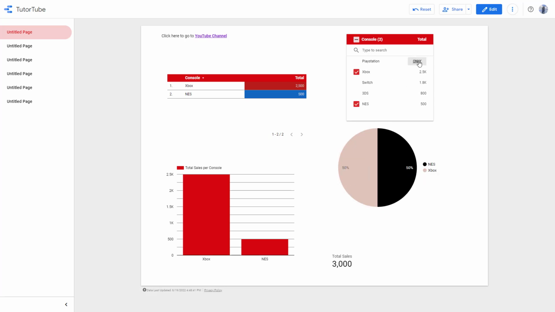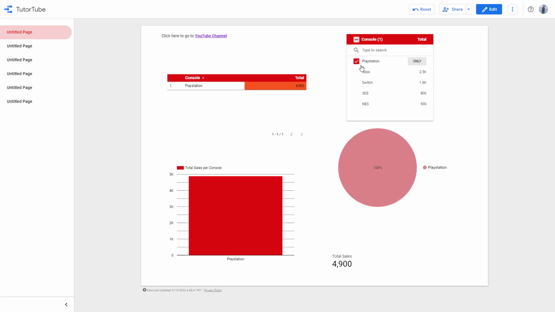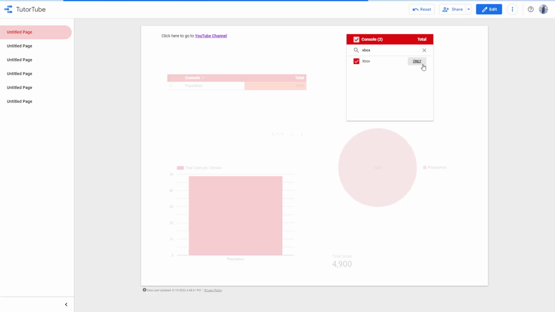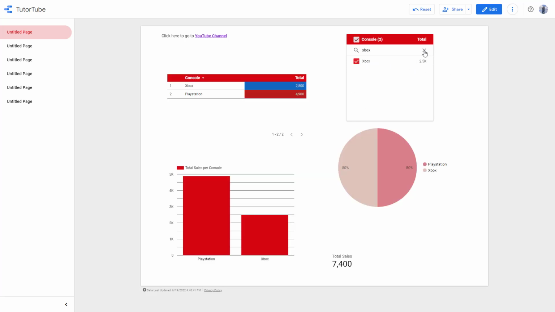You can also click on only to filter it down to a particular item. You can type in, let's say for example, Xbox right here, and it shows up that data over here as well, and you can select it. And that is how you can work with a fixed size list inside of Google Data Studio.